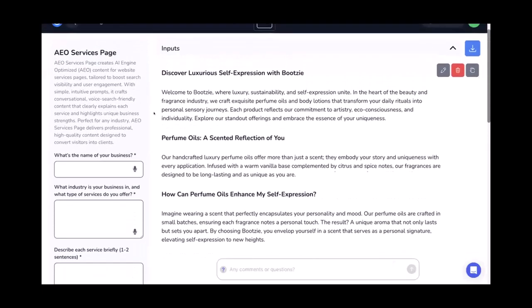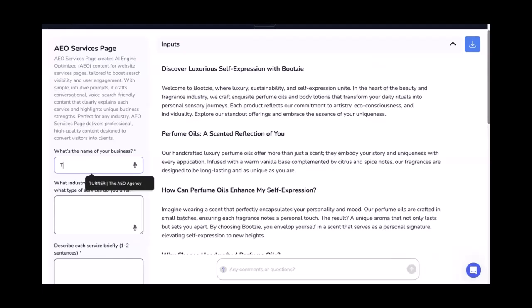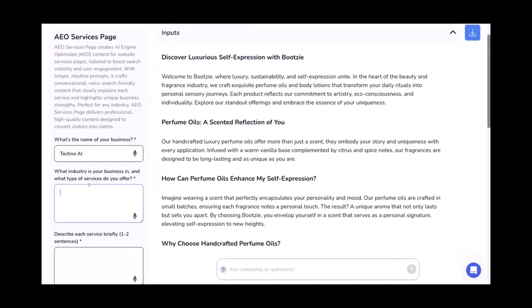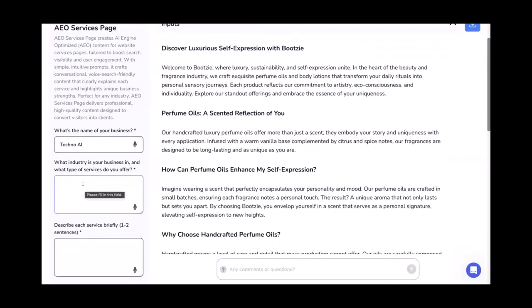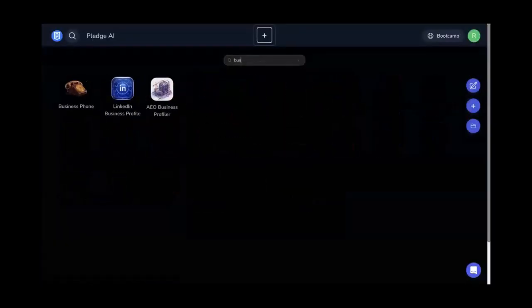So what's the name of our business? Let's talk about this and add the information over here. So our business is Techno AI. What industry is your business in and what type of services do you offer? Okay, so our business industry is... Make your life a little easier. Go to the other app called Business Profiler. Business Profiler, right? Yeah. Go to Business Profiler. The third one. Okay, add the details here.